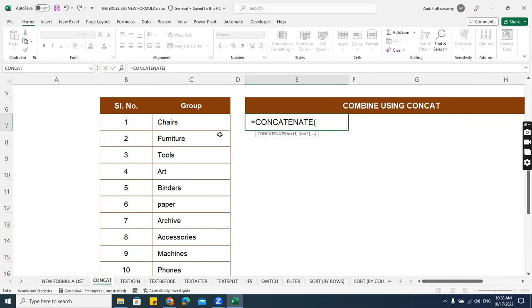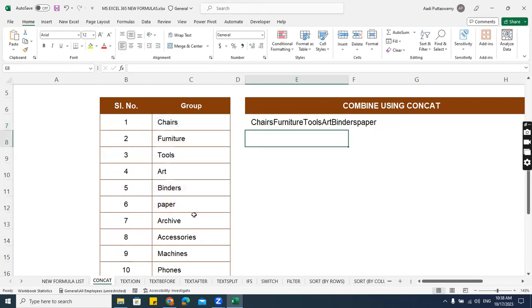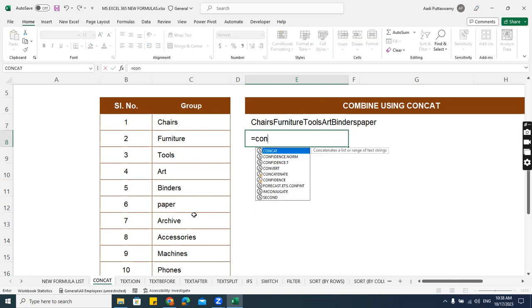I have to go here and select cell by cell: text 1, text 2, text 3 like this. Don't you think it will take a lot of time to combine multiple cells? If it is 1 or 2 cells, it is fine. Otherwise, it will take a lot of time. To avoid this, Microsoft came up with one new option, that is concat, open bracket. Here also, we can use it similarly to what we did for concatenate.